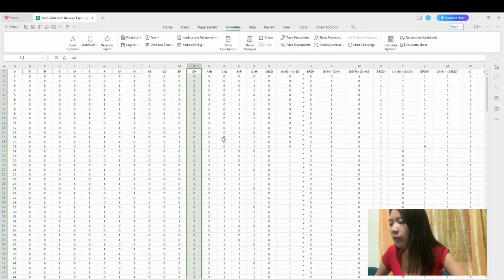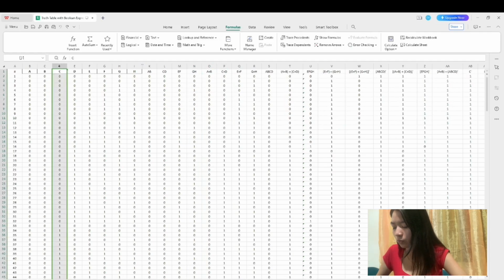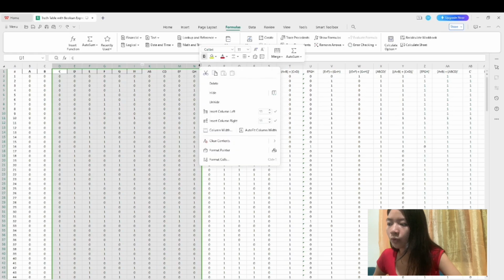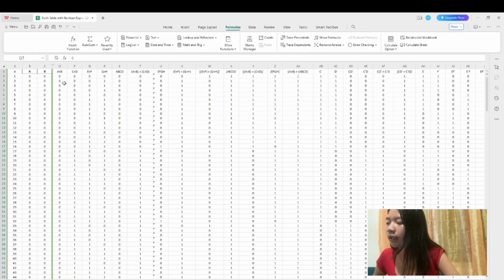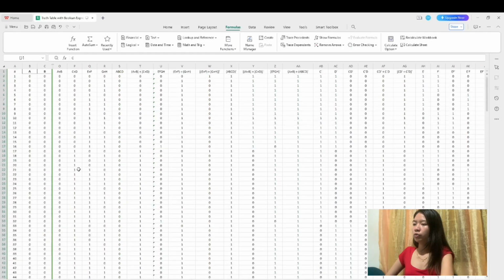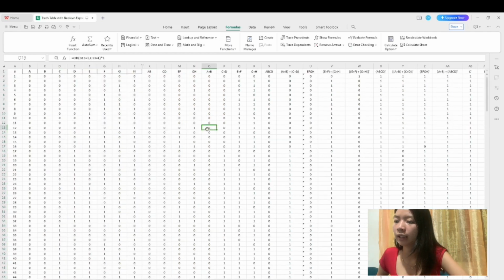To compare whether it is true, I will hide it to show you. So 0, 0, 0. If it has a 1, it will result to 1 like this. And if both are 1, it will also result to 1. So the same goes for A, B, C plus D, E plus F, G plus H. The procedure is also the same.